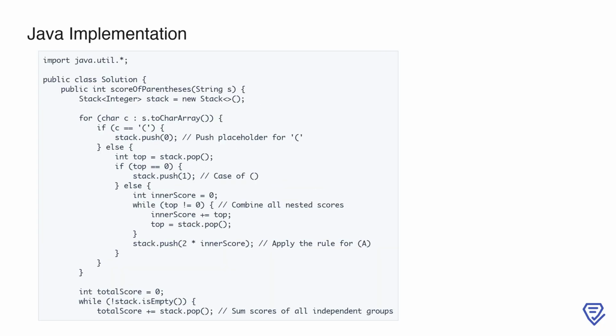Here, we start by importing the necessary packages and defining our solution class with the method score of parentheses. This method takes a string S as input, representing a sequence of balanced parentheses. To calculate the score, we use a stack to keep track of intermediate values. As we iterate through the characters of the input string, we check whether the current character is an opening or closing parenthesis. If it's an opening parenthesis, we push a placeholder value, 0, onto the stack. This helps us mark the start of a new group.